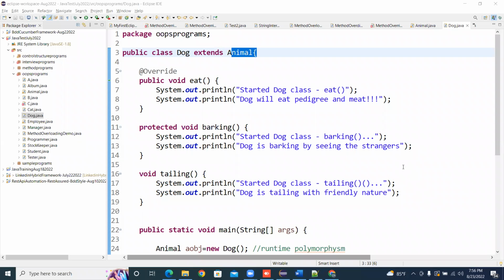Three keywords: final keyword, this keyword, and super keyword. These are the three keywords we're going to learn, and also one object class. Object class we're also going to learn. So what is the final keyword?